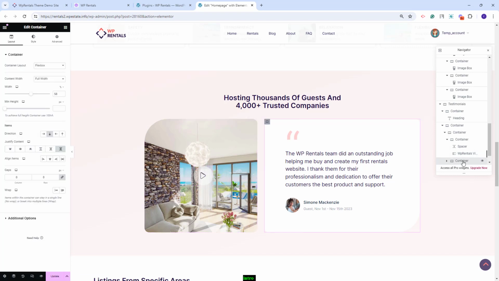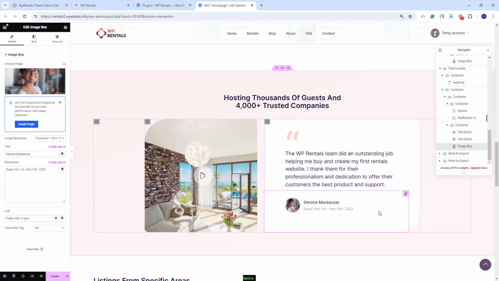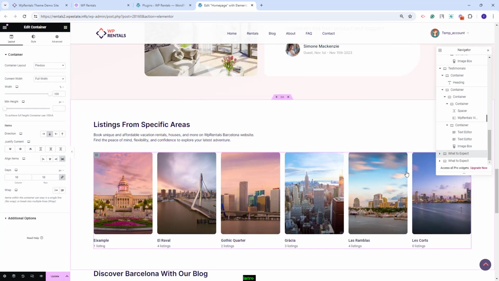In the second container we added text with the text editor widget, and for this section here we used image box widget from Elementor. You'll have the option to change image and text. Going to the next section, here you'll have the second section that we created for listing categories.